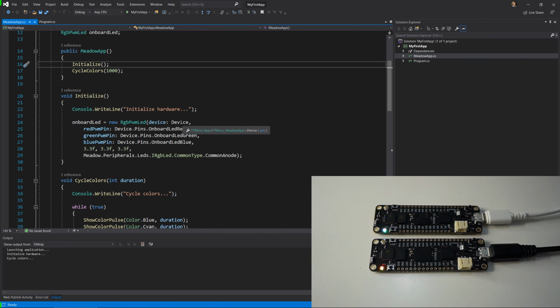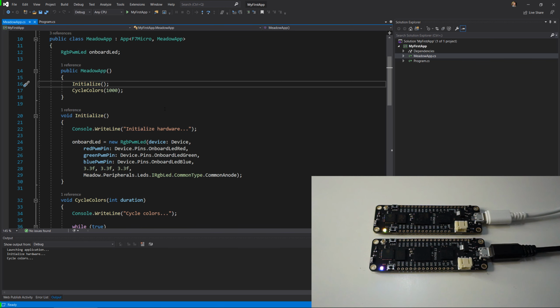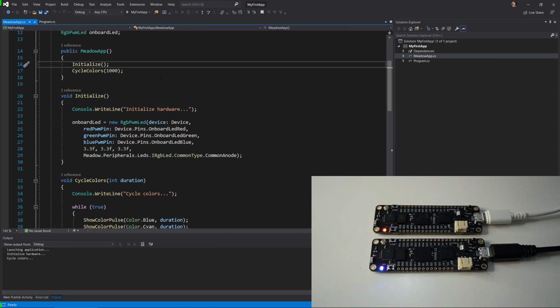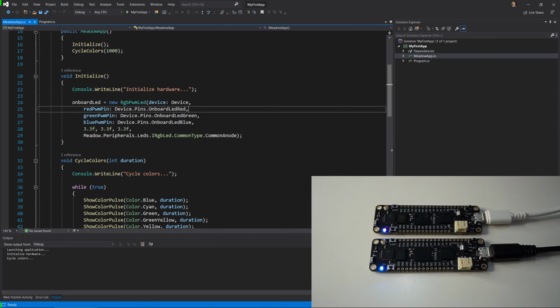Now this is actually really powerful. Remember we have this device property. This is defined as part of the F7 micro definition. And notice this is quite cool. I'm going to delete this and show this to you. On device, we have a pins property. And this actually gives us access. This is how we connect to all of the physical pins on our board.